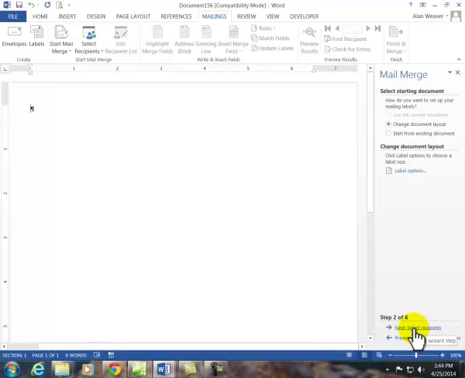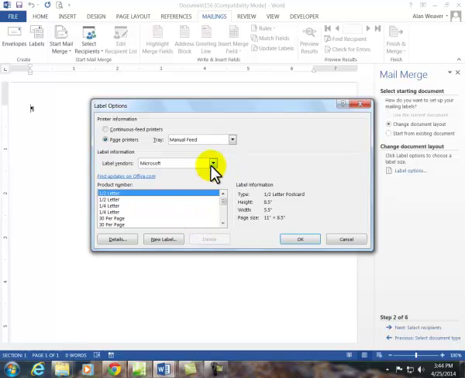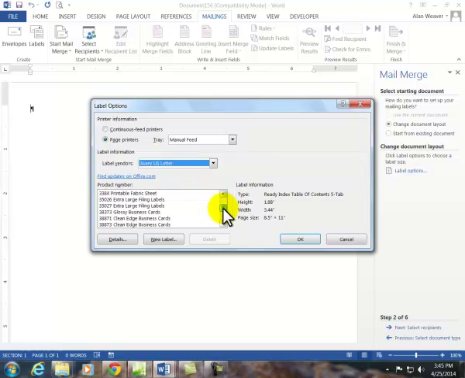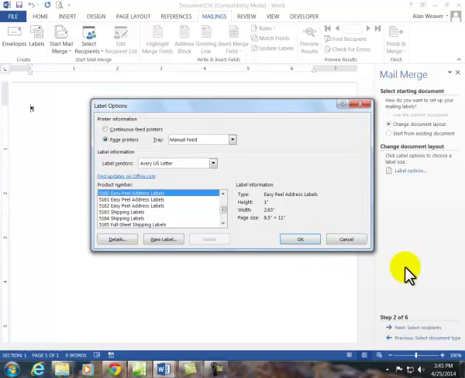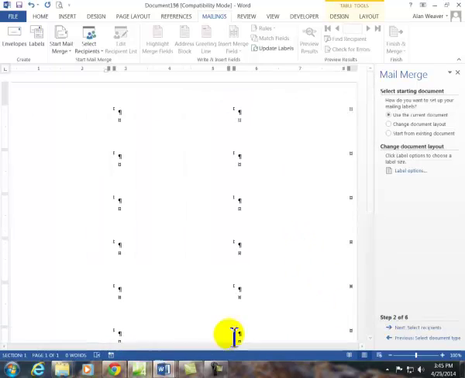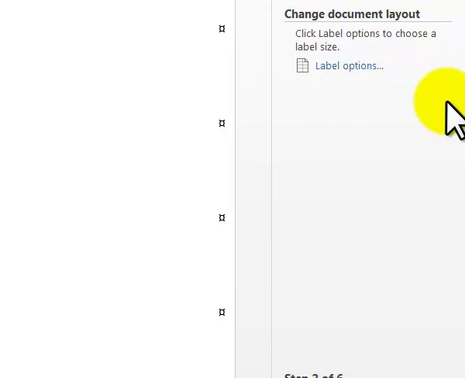I go on next to continue. Go to the next step. Actually, I want to choose a style label first. I click on label options, and then I could go here. You go into the manufacturer first, okay? Let me say I use Avery US letter. One of the most popular ones out there is the 5160. Scroll up. I will always recommend that you get Avery labels, a good quality brand. Store brand ones have a habit of jamming in the printer. So we have that. I'm going to go to the next step.